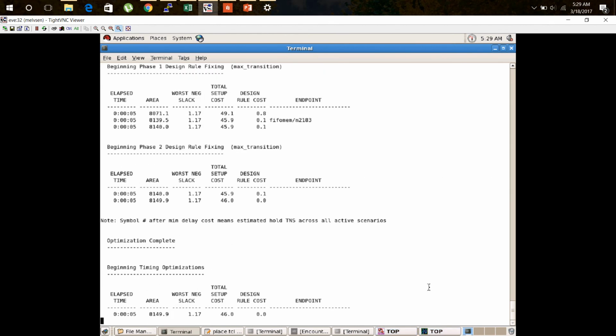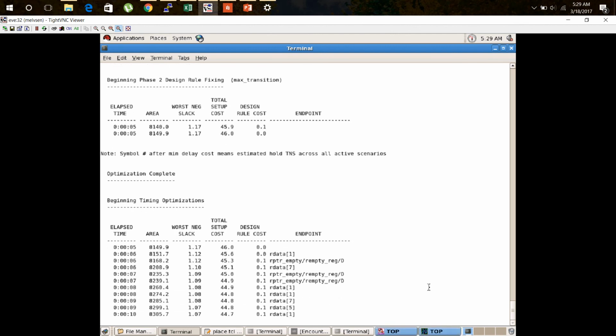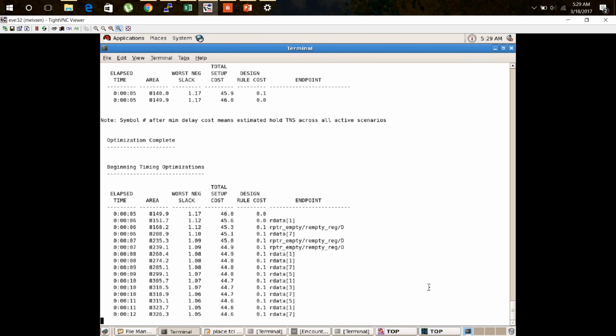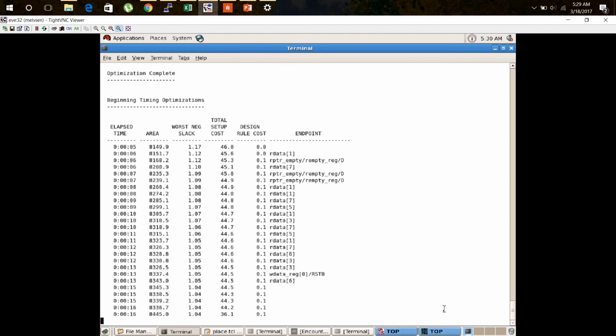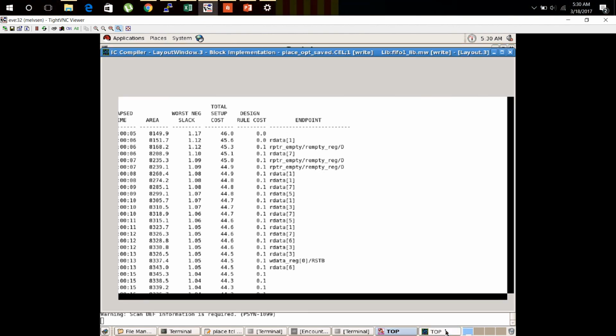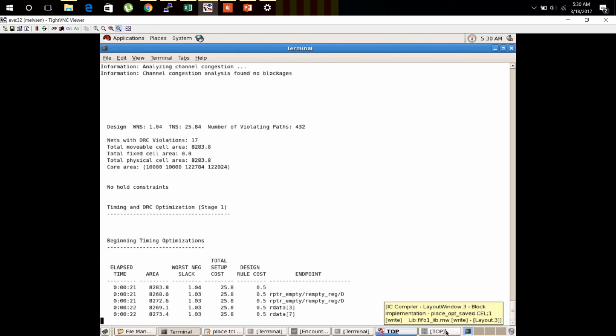So it does the place opt command and it comes up with an optimized placement after many iterations. So that is still working, so I won't be able to open it until it's done.